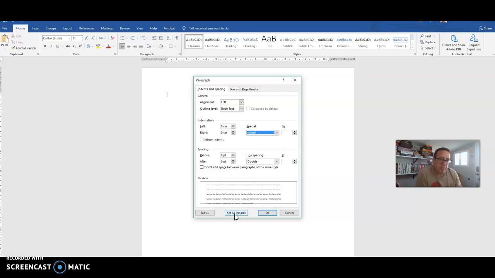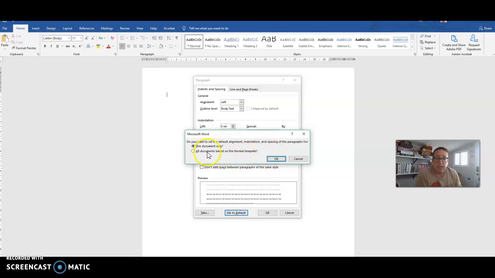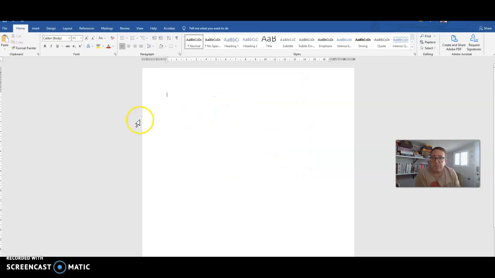Make this your default for the rest of your documents. That way you don't have to do this every time you open a Word document. It's always set. So you can set this document only or all documents based on the normal template. This way, every time you're writing a paper for school, it's set up this way. This is the same for APA too. Any formatting style is going to be the same.